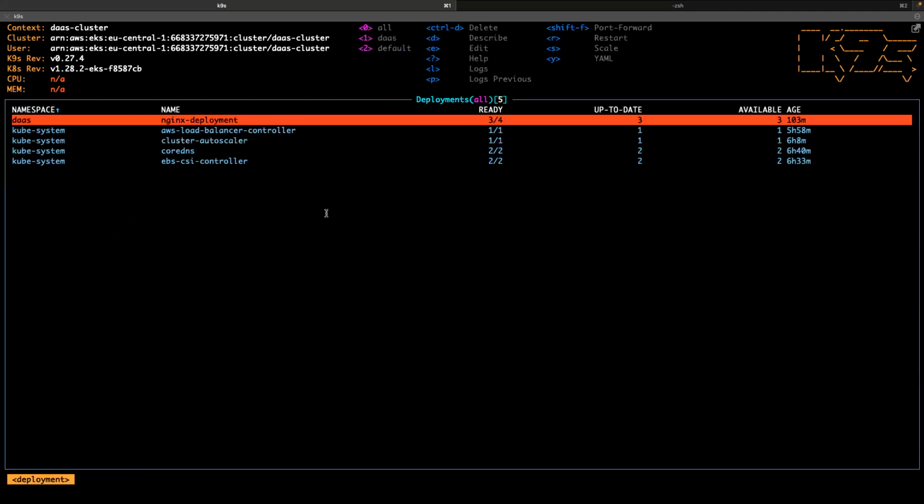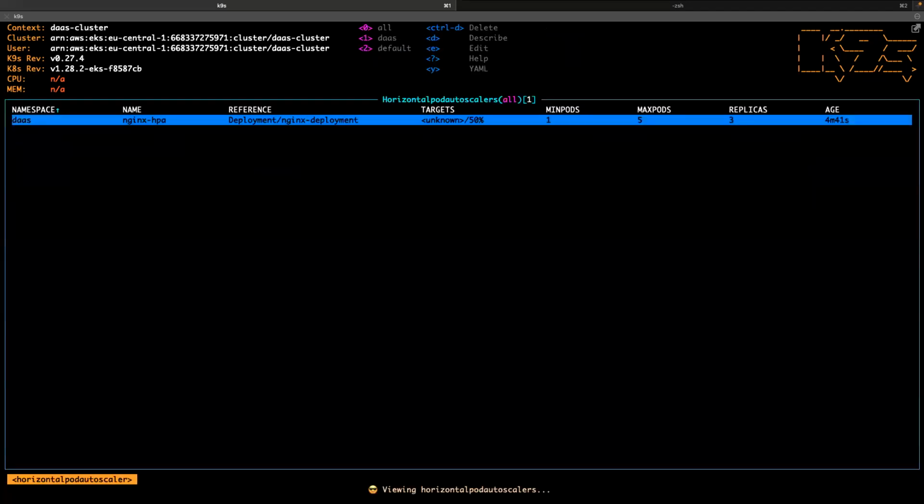So the stabilization window is similar, in the sense that this time you specify seconds. It says that if this goes beyond 50% and you scale up, and then it goes below 50%, how long should you wait before it stabilizes? That is what it means. Maybe it's going up and down, up and down. You need to give it some time.